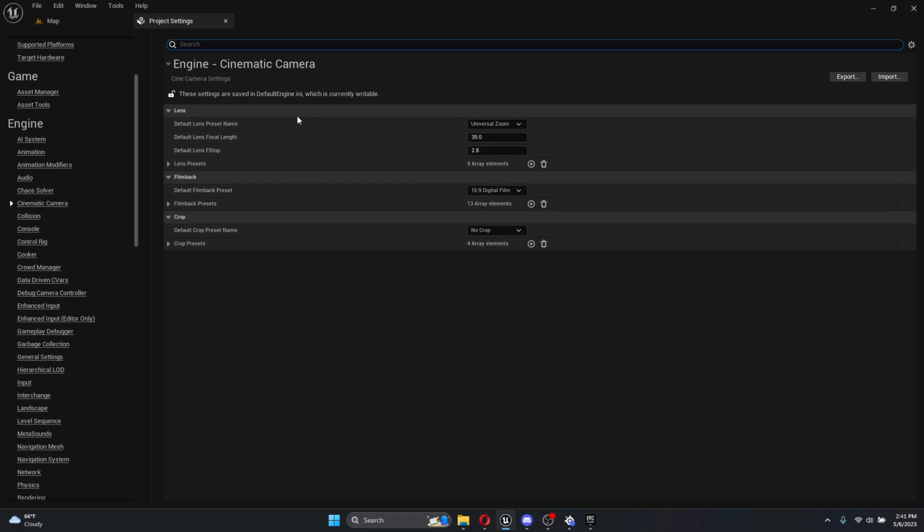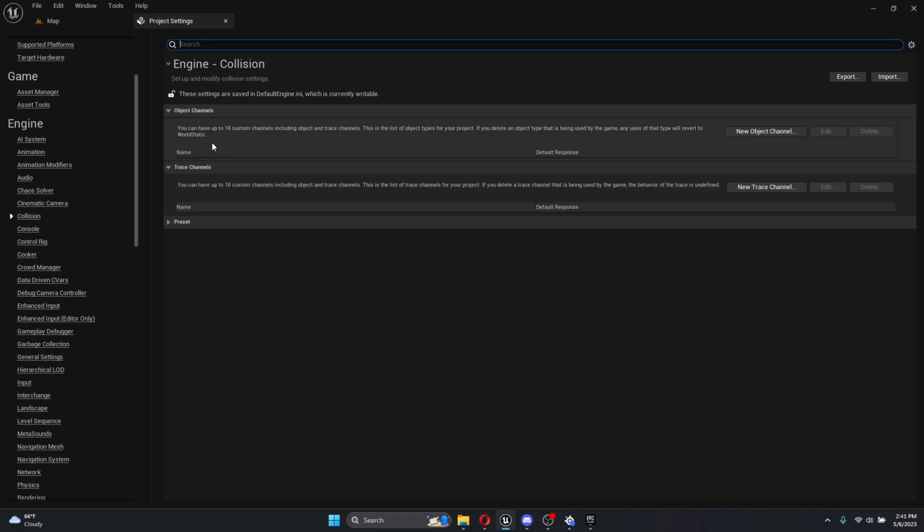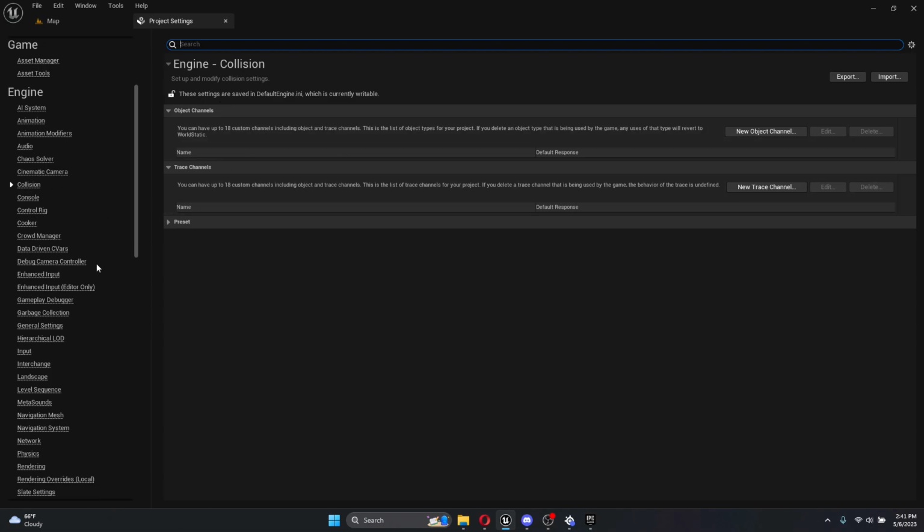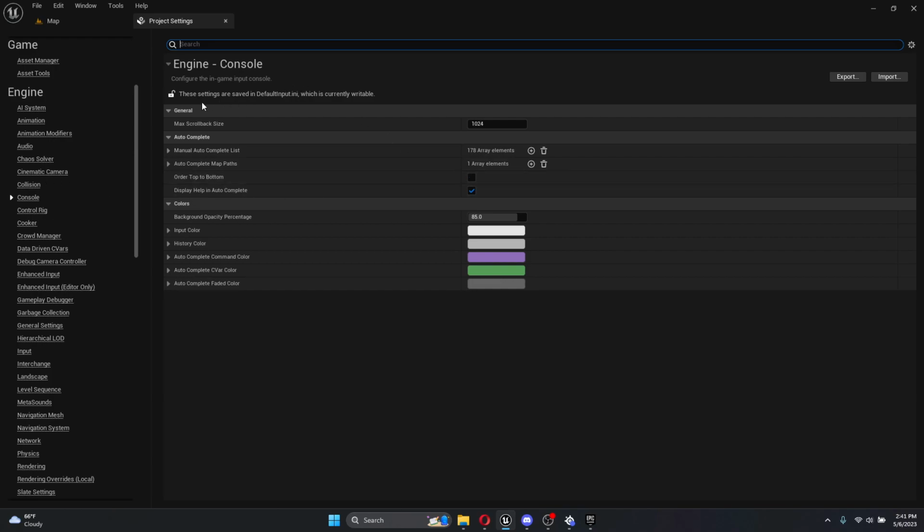Cinematic camera. This will determine how your cinematic camera looks when you add a cinematic camera. Collision, if you need to add custom collision channels, that is done under the engine collision channel. The console, how your console will look when you put the game together. So what that is, when you hit the tilde button, the little console will drop down.